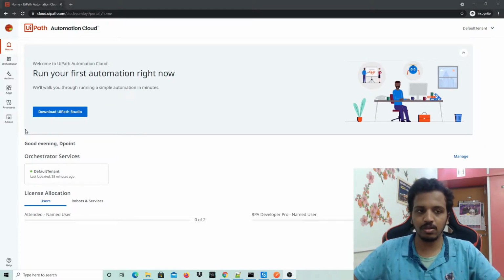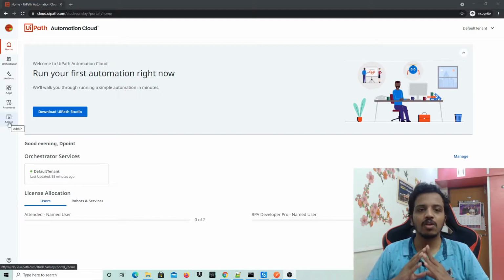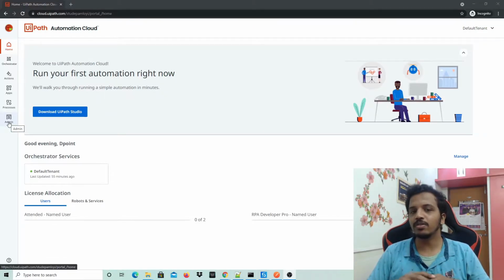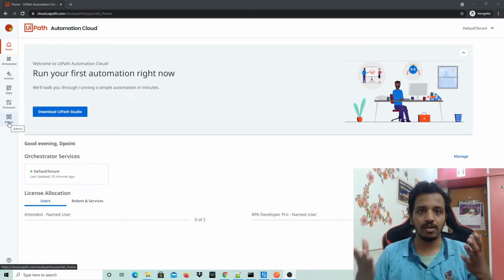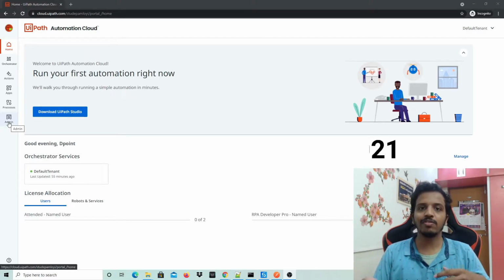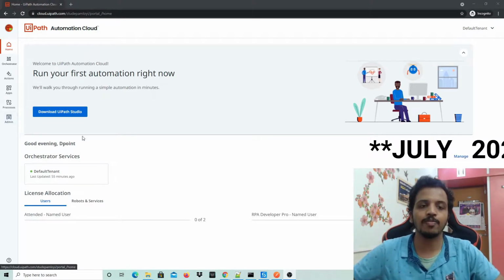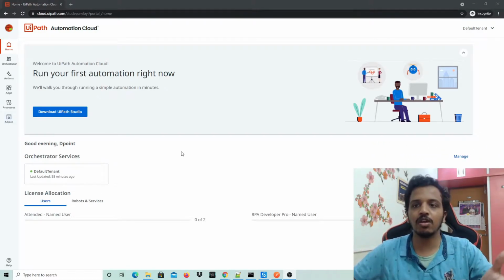So let's continue with that flow. Simply click on admin. The not good thing, not bad, but not a good thing that I see about this UiPath is that every now and then the panel options are changing. I don't know why they are changing. Definitely every application changes, but here I see drastic changes. So if you are seeing it, I don't know when you are seeing it, but I recorded this at the beginning of August 2021. Okay, so at this moment these are the options available.